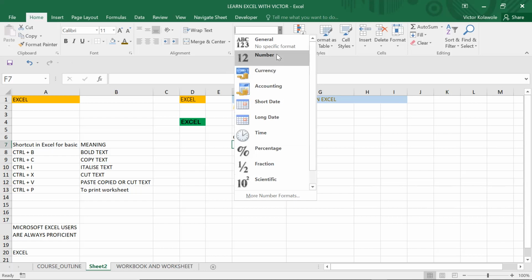Your number can be transformed to currency. It can transform to accounting. It can transform to short date. It can transform to long date. It can transform to time. It can transform to percentage. It can transform to fraction, to scientific. But anything outside of these is text.